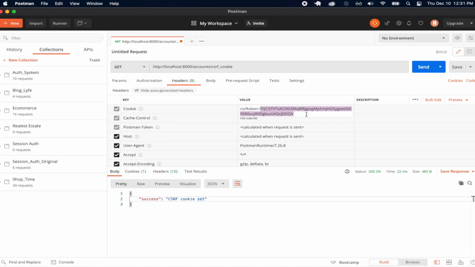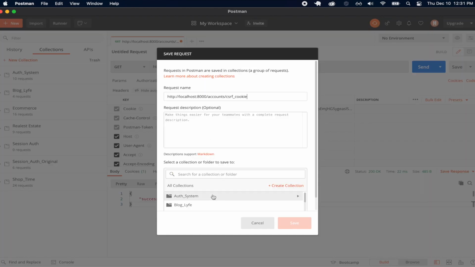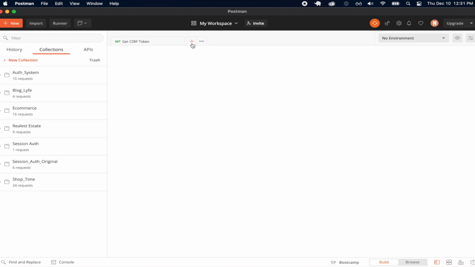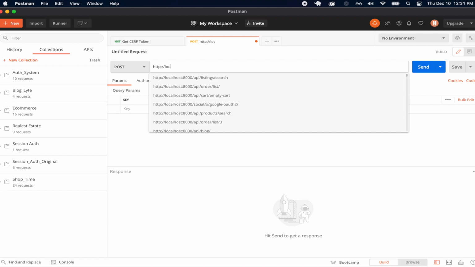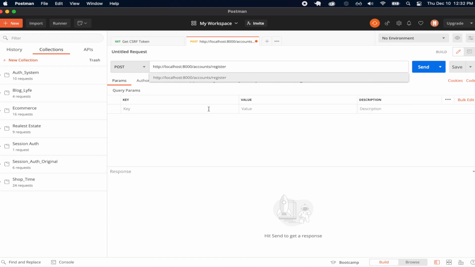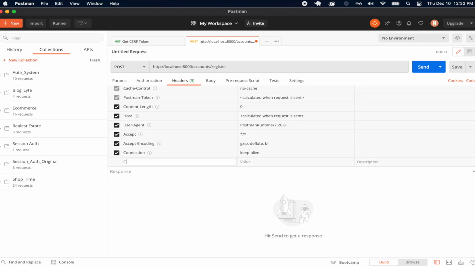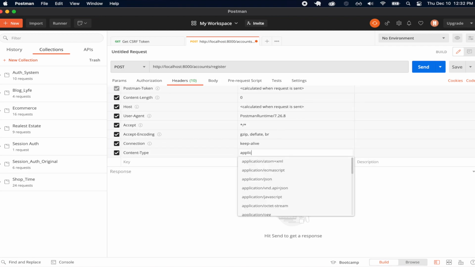So now let's go ahead and try to sign up. So I'm going to copy this token. Make sure you copy that. And I'm also going to save this in the session auth folder I created. And this will be get CSRF token. And then I'm going to have a post request, http://localhost:8000/accounts/register. All right, so we're going to need content type, application/json.